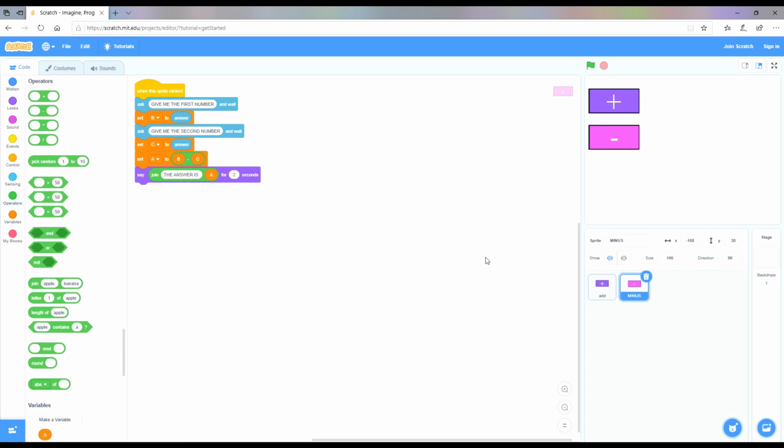So now you need to do the same thing again. You're going to duplicate this sprite. You're going to go to the costumes. You're going to change it to multiply. If you remember though, on a computer, the star, the asterisk, is the symbol for multiply. But a lot of people don't know that, so just use an X. For the divide, you will just have to use the divide symbol or put the word divide. You could do that instead. So you want a program that is going to add, subtract, multiply and divide.